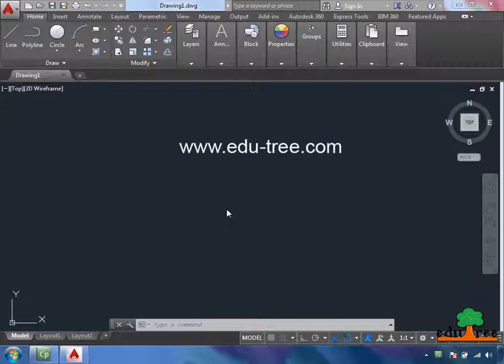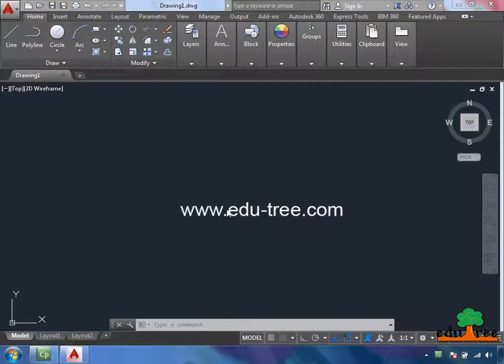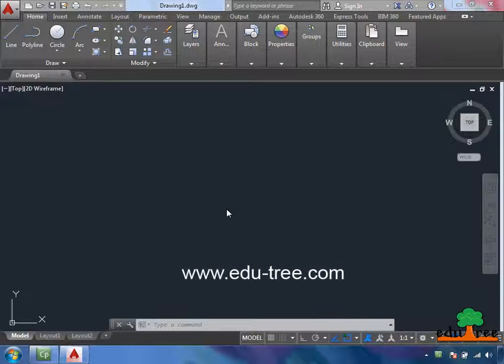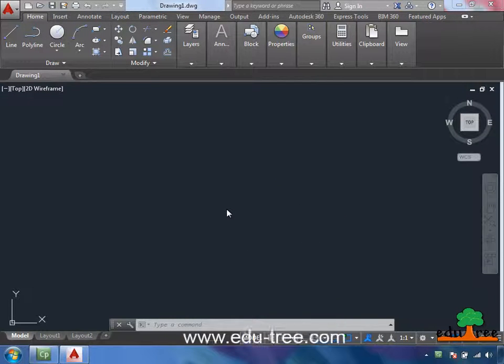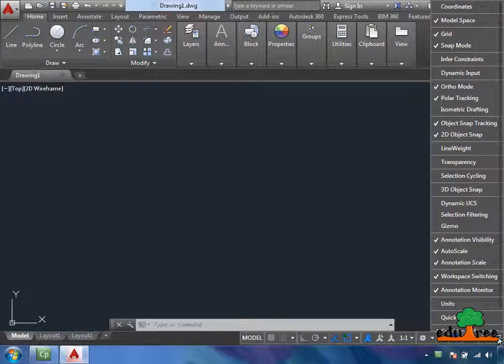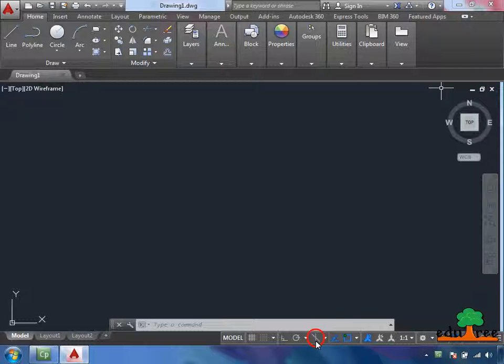Next, I shall tell you about making isometric drawings. We will create an isometric drawing. Isometric drawings are two-dimensional illusions that represent three-dimensional objects. So click on customization and then isometric drafting. That adds this control to the status bar.